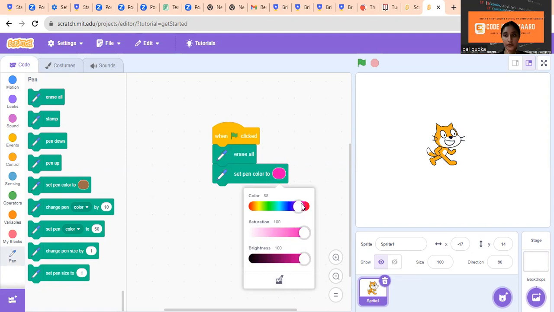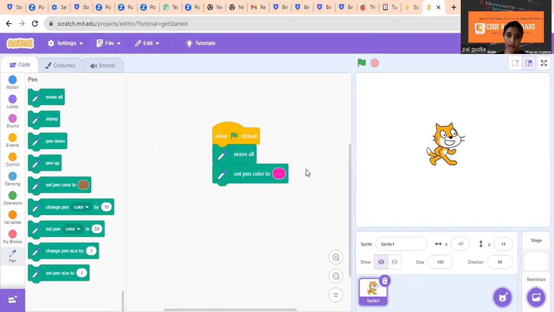Right now I'm going to choose this pink color, but you can change the color. You can make combinations of colors from here. So now the pen color is set. Now I have to put the instruction pen down. When I put pen down, that means the pen will actually draw something. So make sure you put the instruction pen down after setting the pen color.